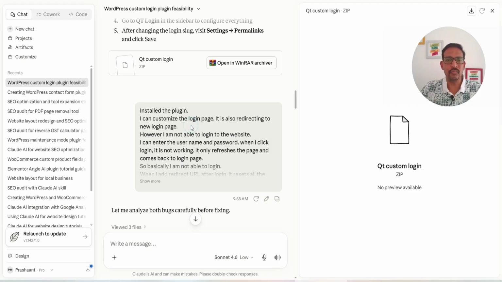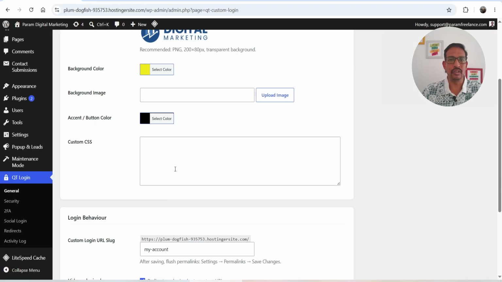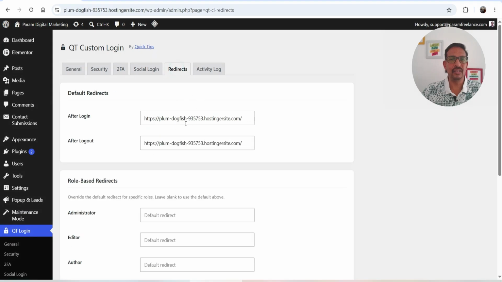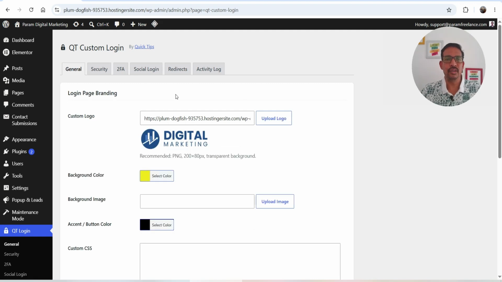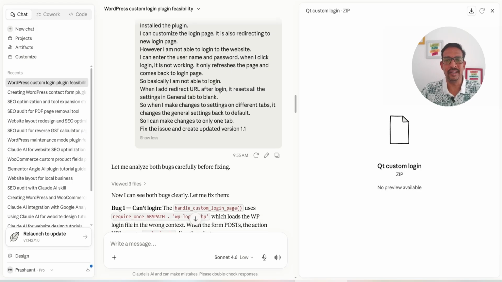So I entered the prompt here, and there was another issue. I was able to make changes to these general settings. And if I go to other tabs here like redirects, and if I enter any URL or if I make any changes to other tabs, it was deleting all the settings from the general tab. So it was not saving the settings if I made changes to other tabs. So that was the issue with the first version of the plugin.